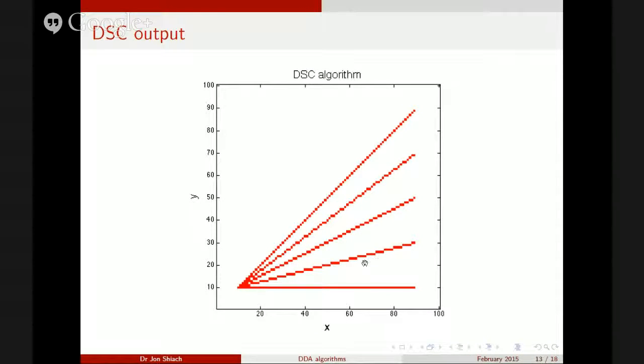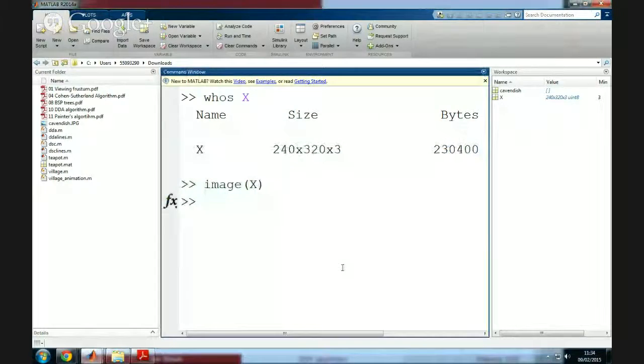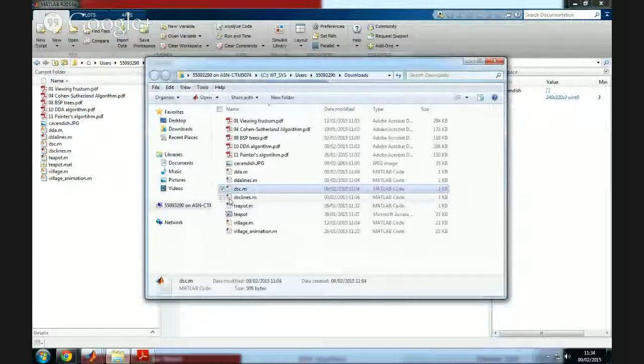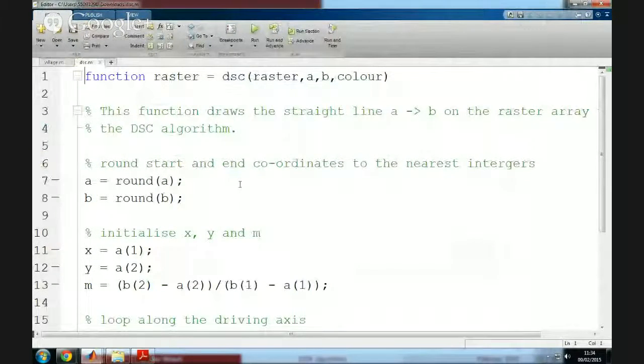One thing I do want to show you is if Matlab will work for me this time. I think I had this up earlier. Here we go. Okay, so what I've done is I've got some Matlab code. By the way, the notes have all this on, so don't worry too much about that. I've written a function. I've called it DSC, which stands for direct scan conversion. It takes in an array which is ny by nx by 3. A is the start coordinates, B is the end coordinates, and color is simply whatever color I want to draw the line in.